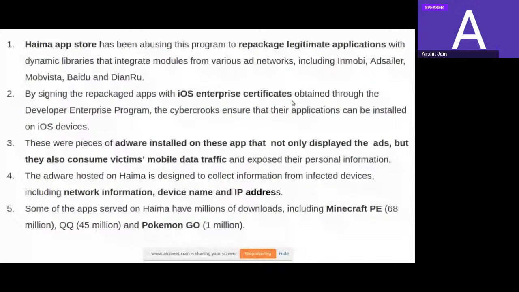So, going back to the topic, the Haima App Store. They have been abusing this program to repackage legitimate apps with a dynamic library that integrates modules from various ad networks, including InMobi, AdSailor, and Mob Vista. By signing the repackaged app with the iOS developer enterprise certificate that they gained through the Apple Developer Enterprise Program, the application was able to get installed on iOS devices.